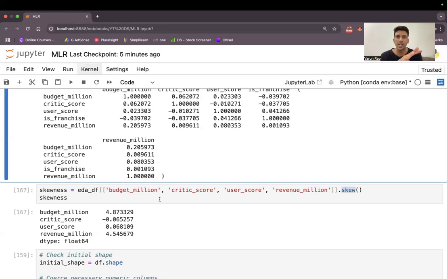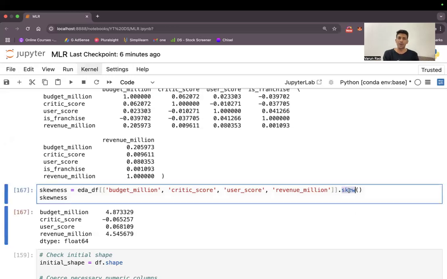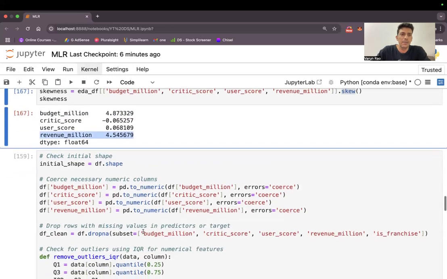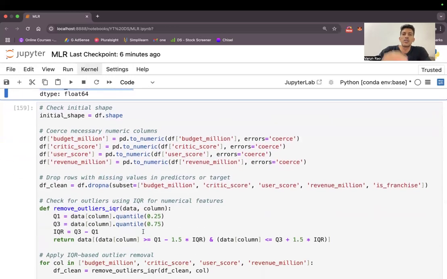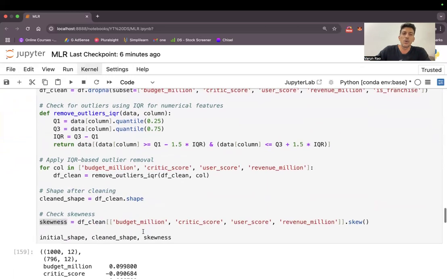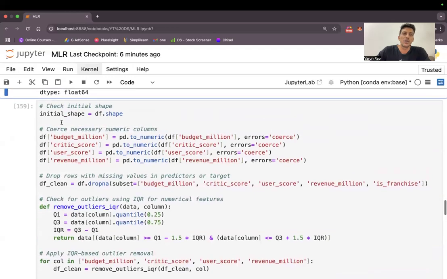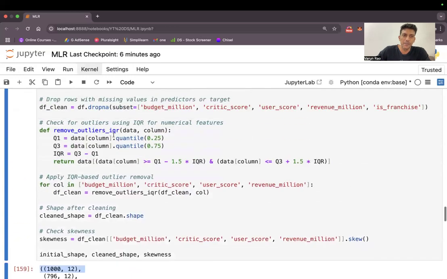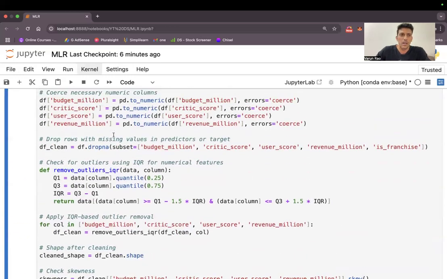So I have already done the basic part. Now I would be checking for skew if there is any, and I see that we have a good skew for budget in million and revenue in million. So we see a skew is visible. Now my goal is to work on each of these columns. Now that I have an understanding, I would be cleaning each of them appropriately and pushing them into a final value. So firstly, I'm checking the initial shape, which is 1000 cross 12, which is 1000 rows and 12 columns.